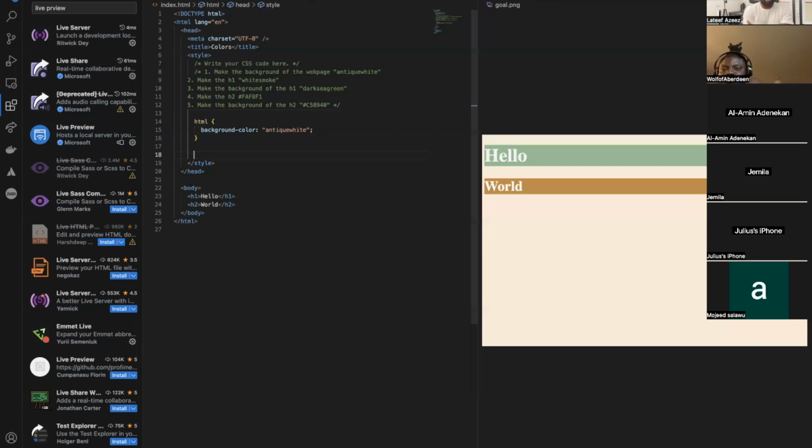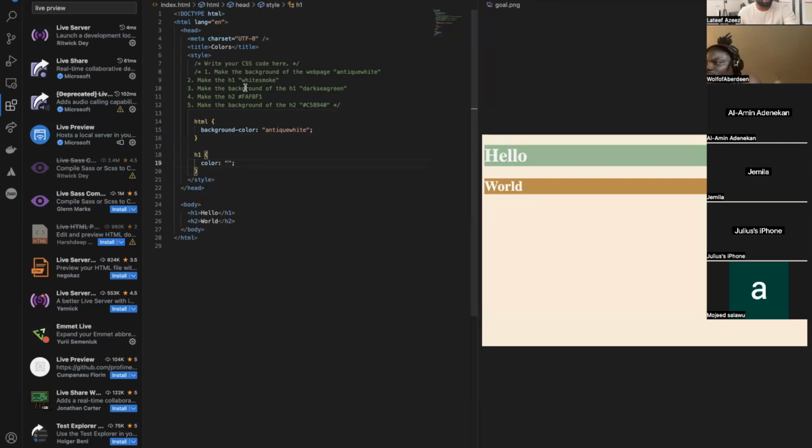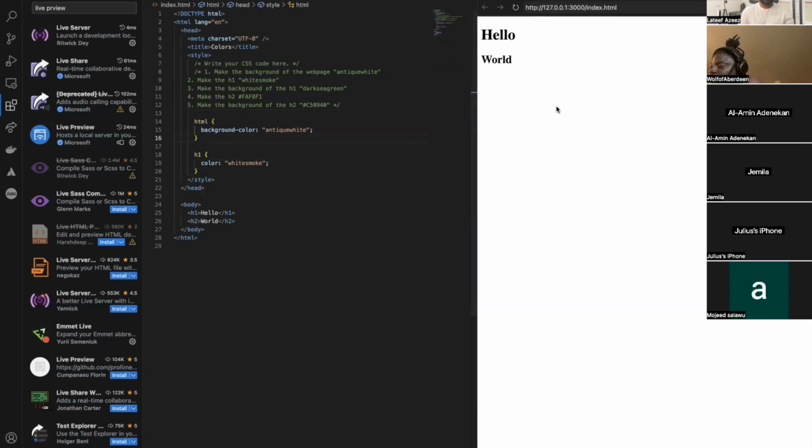So that's the first thing. The second thing is to style the H1 as white smoke. You're going to target the H1 element, and then you target color because it's just the color this time. We are going to set that to whitesmoke. So whitesmoke will be here. Okay, let me show the preview. Right now, it's actually not changing.